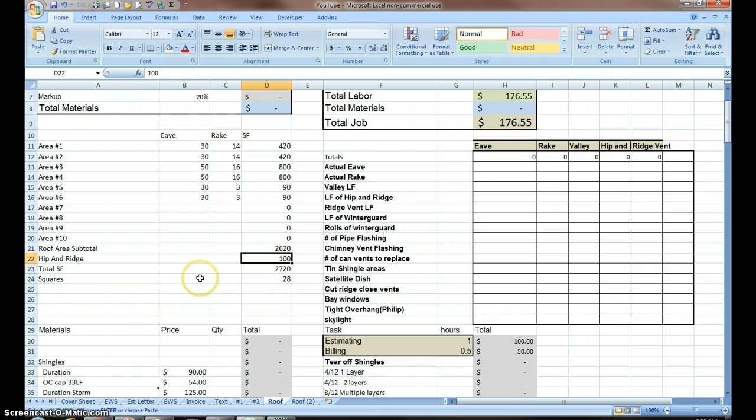I'm sorry, on the last video I couldn't convert 2,720 square feet of roof into 28 squares. I just had a brain lapse there, because I should be able to do that walking and chewing gum.